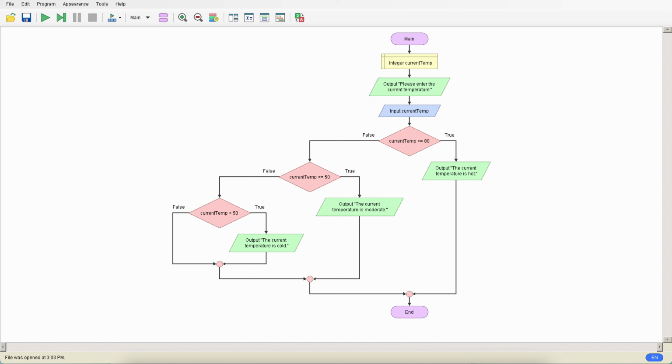So looking at this example in Flowgorithm, we have our integer of current temperature. We have the user input that current temp, and then the very first thing is that it will check to see whether the current temp is greater than or equal to 80 degrees, because 80 degrees or higher is supposed to be hot. If that condition is true, then the output will be the current temperature is hot.